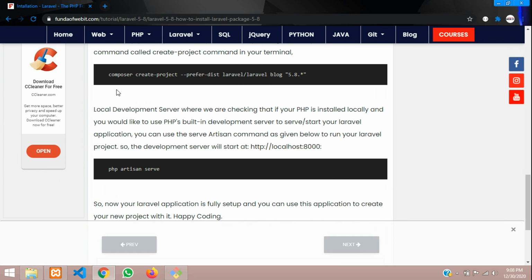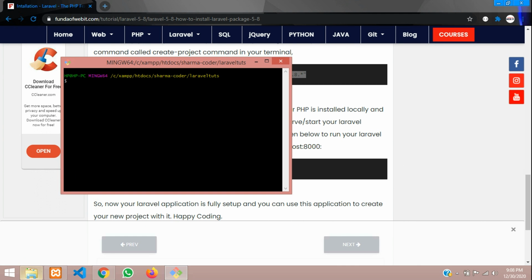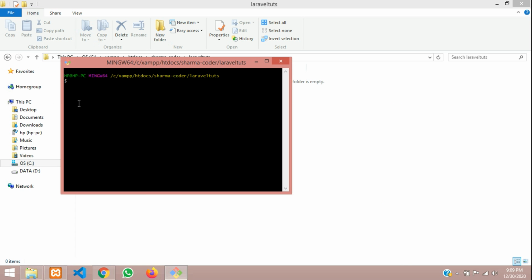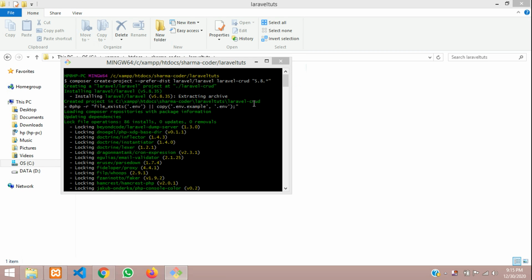So we'll copy this command here to create our new project with the 5.8 version of Laravel. So I'll just copy this and paste it in our Git Bash. Here we are actually in this folder. We will just paste it here. This will be your folder name. So guys, I have changed my project name from logs to Laravel CRUD here, and once you put your project name here, hit enter and the project will start getting created over here.